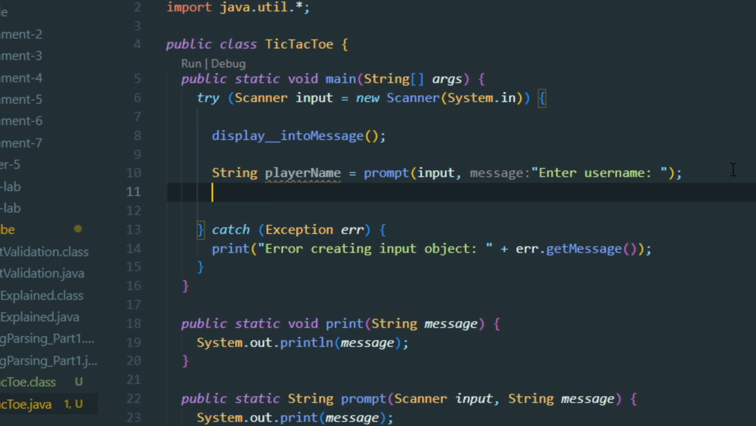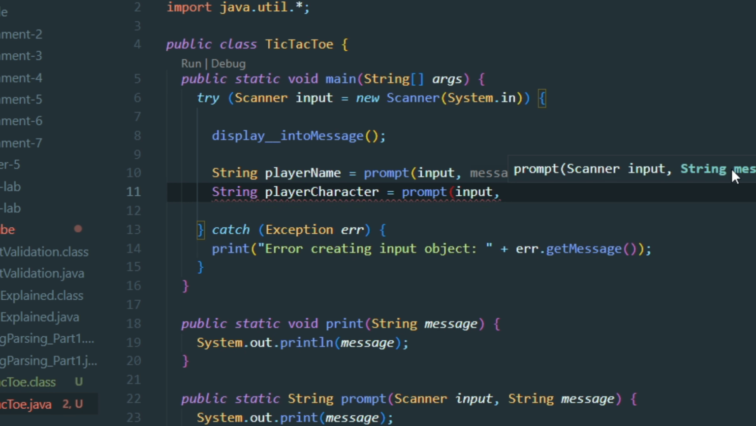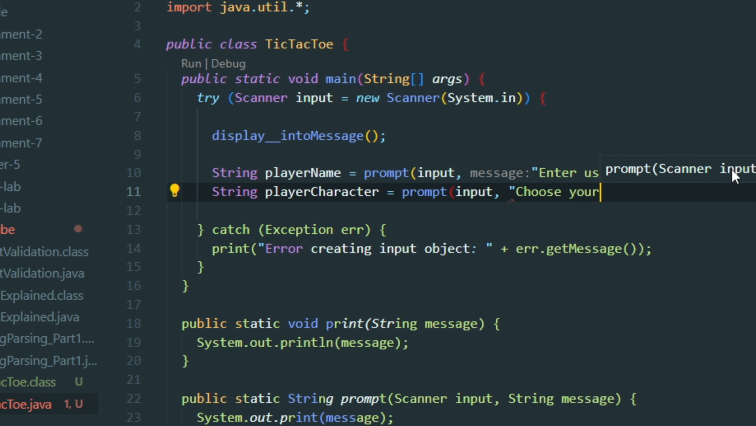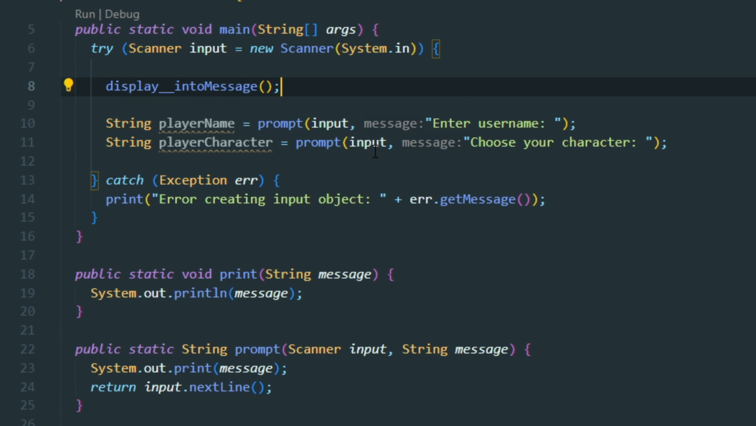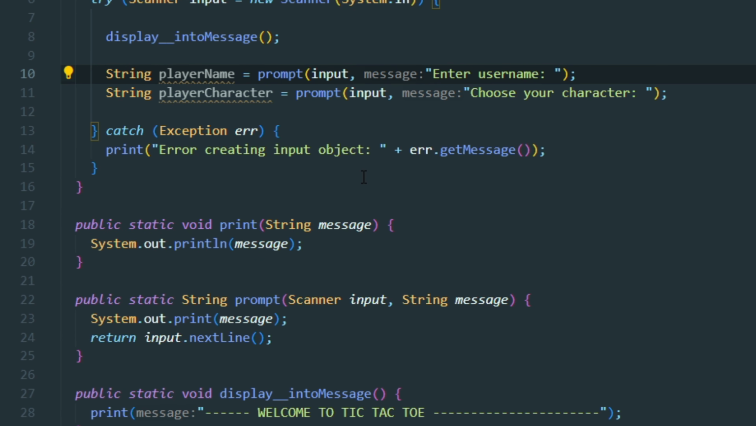And then we're going to need another prompt to see what player piece the user is going to select, so whether it's going to be X or O. So we'll say String playerCharacter is prompt input, and we'll say choose your character. And I'm pretty sure this is all the settings I actually want to have for now. I think just entering the player name and the player's character is probably good enough just for this kind of part 1 video. I'll probably add other settings like game difficulty, or maybe add a timer in other parts or other videos, but for this one I think we're good with just this.